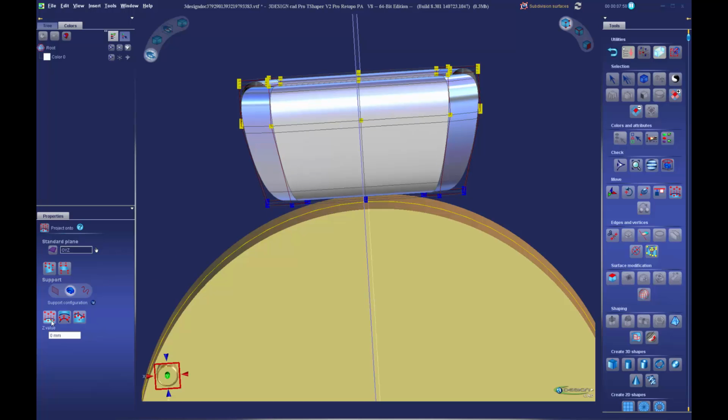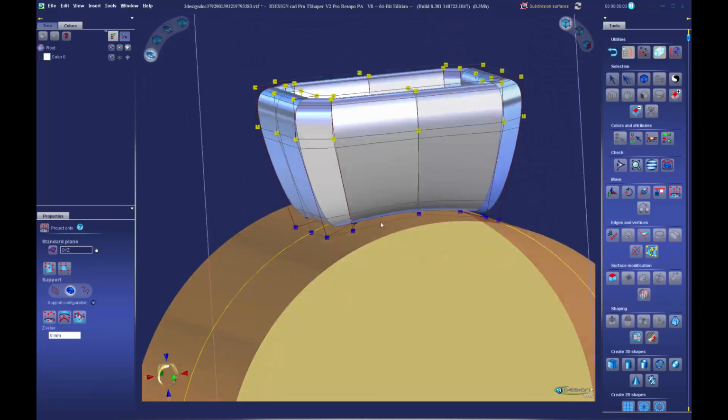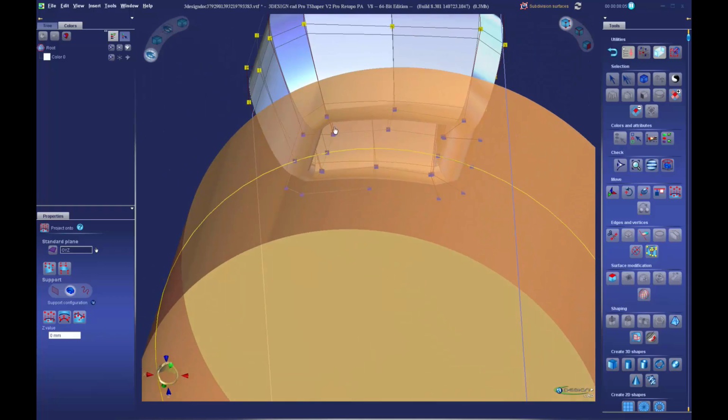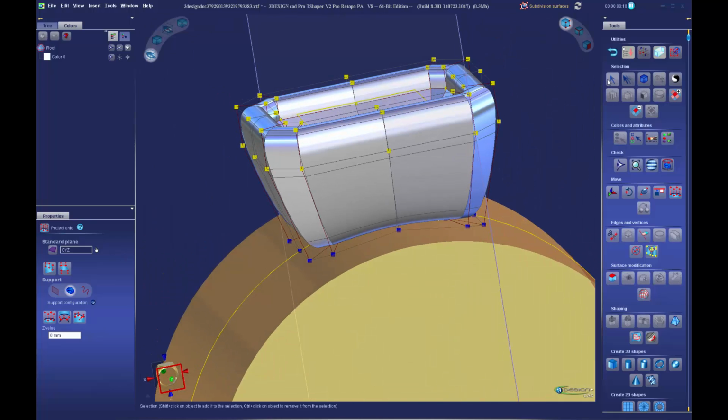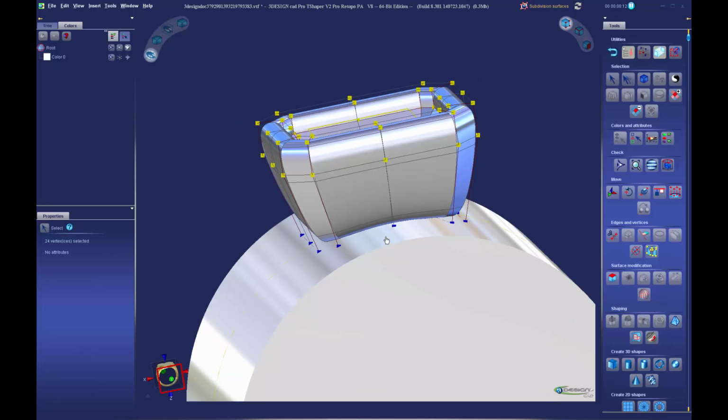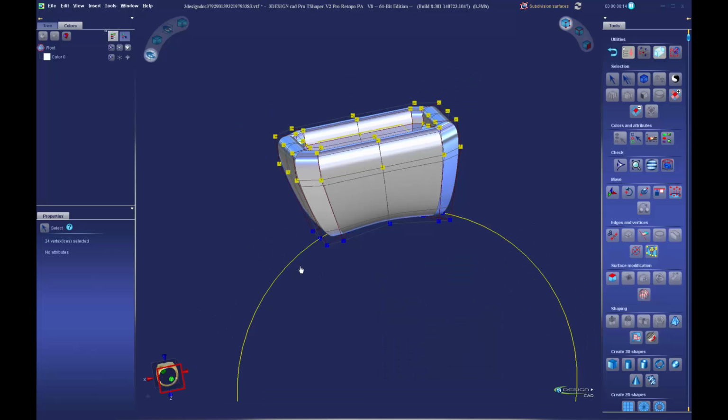The one we want is drop onto. That's going to drop those points directly onto the surface. We know that that bottom section is exactly on that cylinder. So perfect. I'm going to go to my select tool so that I can hide my cylinder.